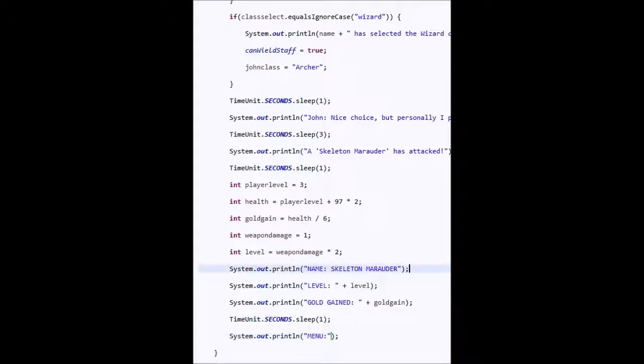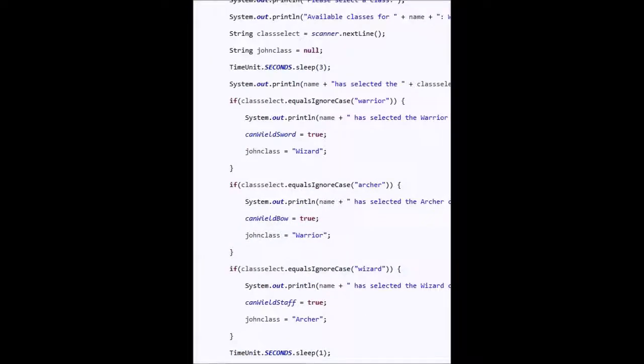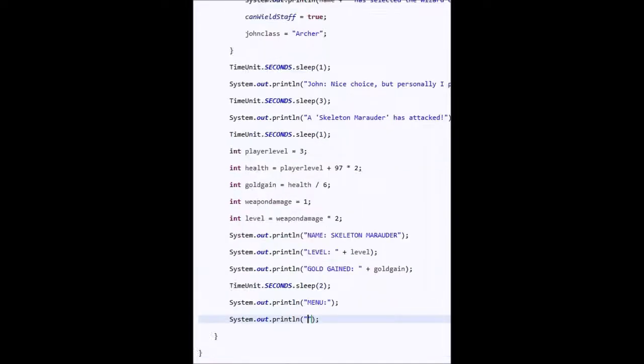menu, right, so it's going to print out a menu. It's going to wait for 2 seconds before it prints out the menu. We're also going to learn about switch statements, which is a type of if statement. It's a little more complicated, but it helps instead of writing a ton of if statements. Basically now it's going to come up with options.